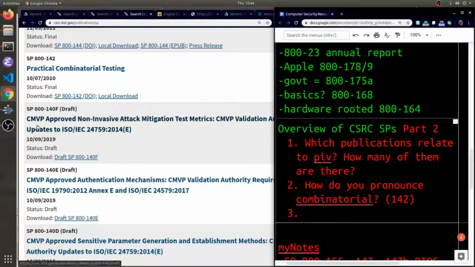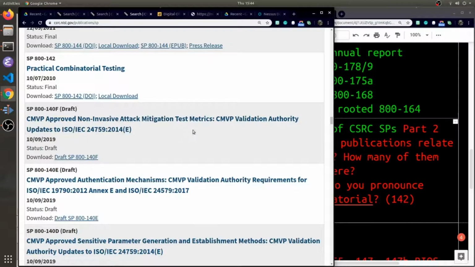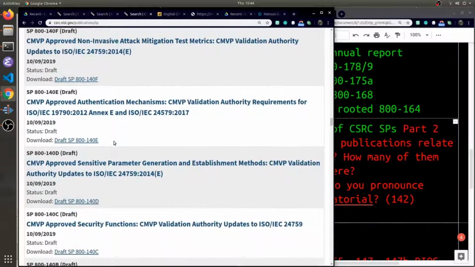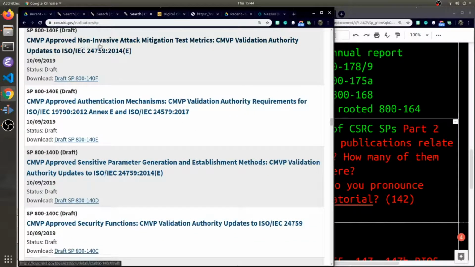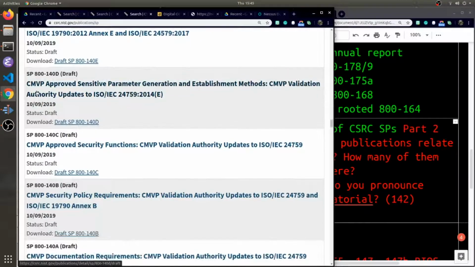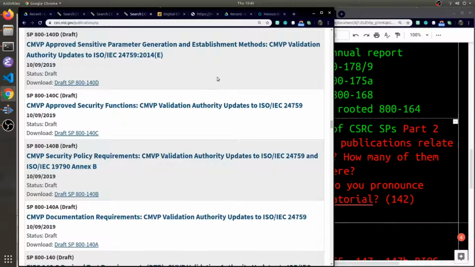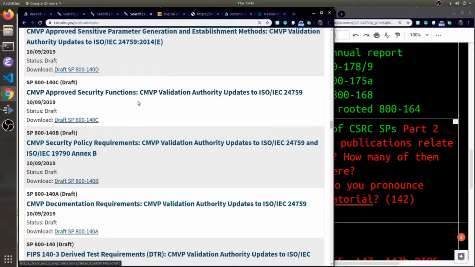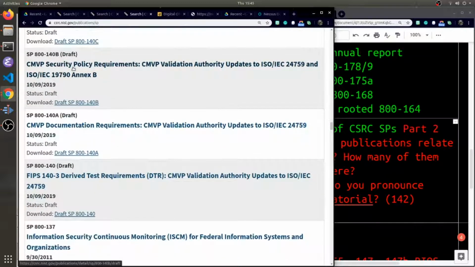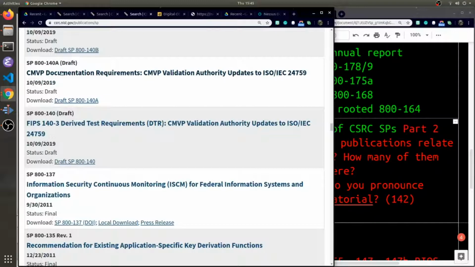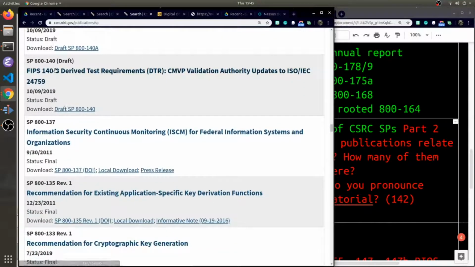140F is the CMVP approved non-invasive attack mitigation test matrix. And this relates to an ISO IEC standard apparently. There's another one just like this. This is non-invasive, this is approved authentication mechanisms. Different standard number as well. Now we're going into CMVP approved sensitive parameter generation and establishment methods. We have a long series of CMVPs here. 140C relates to approved security functions. 140B is security policy requirements. 140A is documentation requirements.